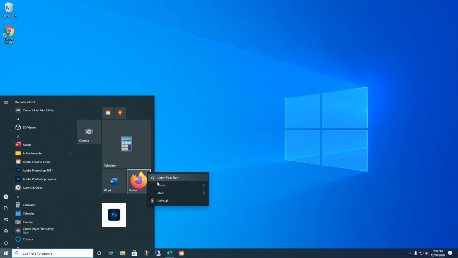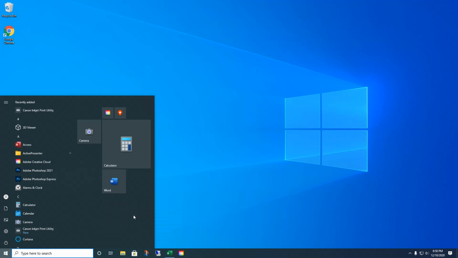So let's say we want to unpin. You just right mouse click, unpin from start, and it goes away. Right mouse click, unpin from start. So that's how you do that.